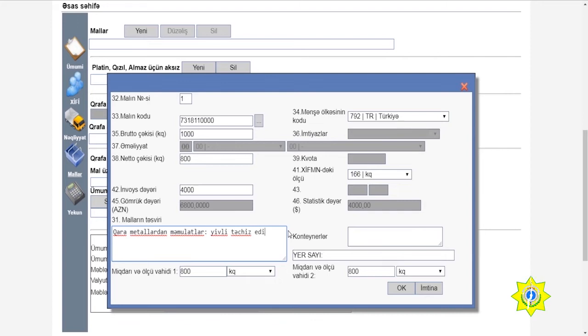The items are described in line with the major rules of the commodity nomenclature of the foreign economic activity. If items are carried by containers, their number and weight are written in the container subsection. Then, information about the owner of the place is inserted. By clicking on the OK button, you add the data.